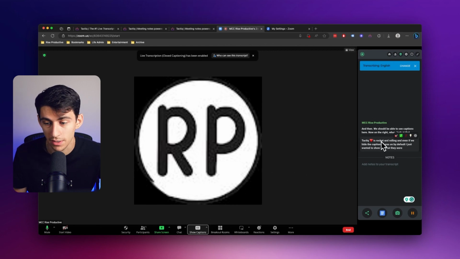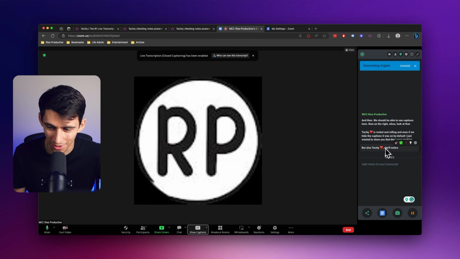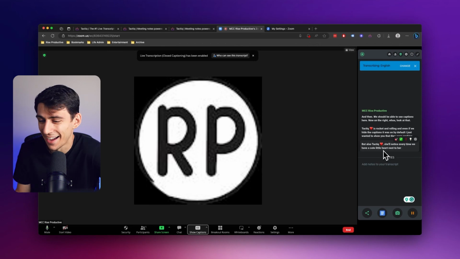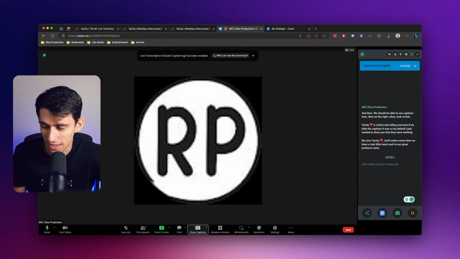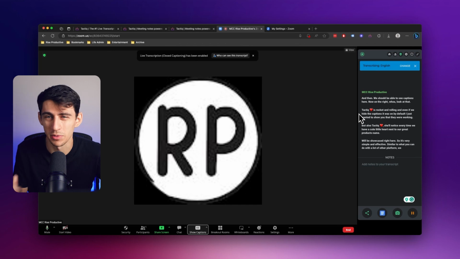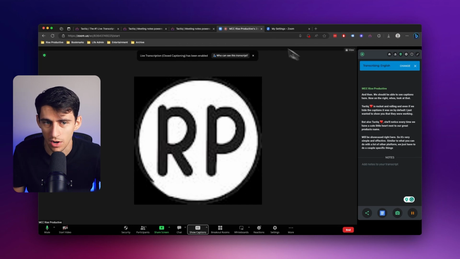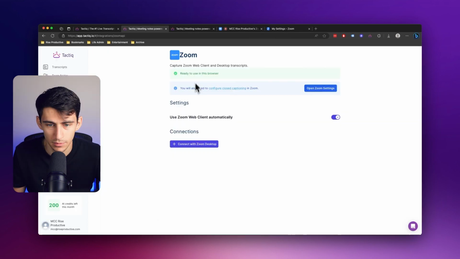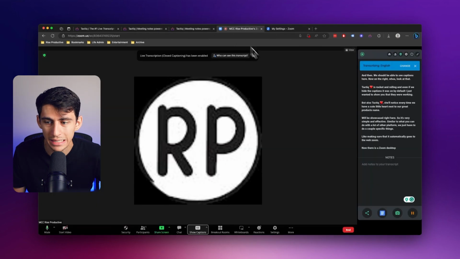But also Tactiq, as you'll notice every time we have a cute little heart next to our great product's name, will be showcased right here. So it's very simple and effective. Similar to what you can do with a lot of other platforms, we just have to do a couple specific things, like making sure that it automatically goes to the web Zoom. Now there is a Zoom desktop option, but this is the main way in order for this to work.